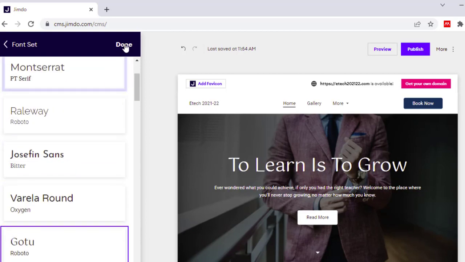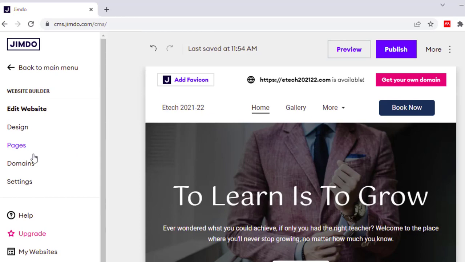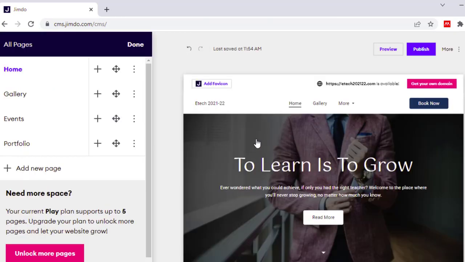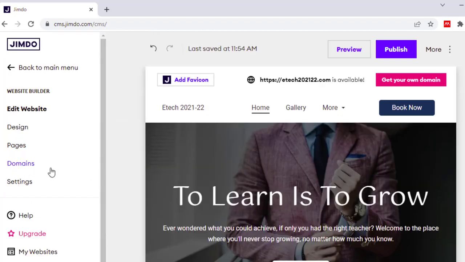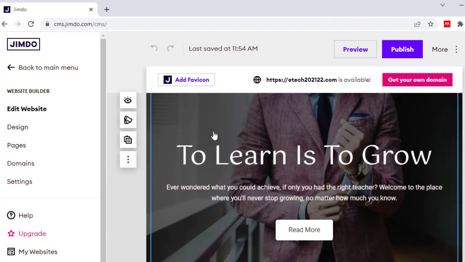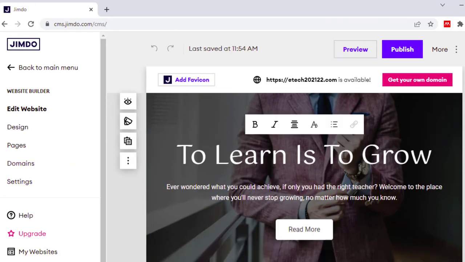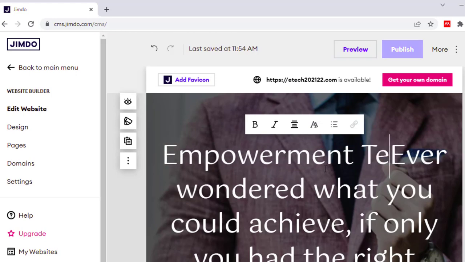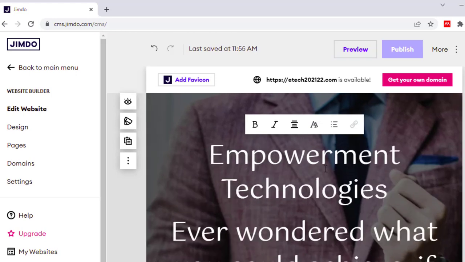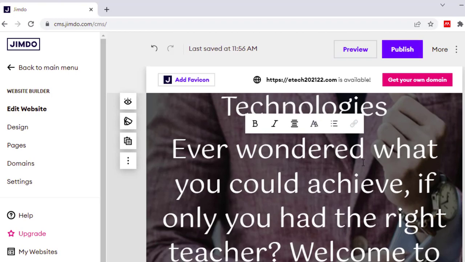So, guys, you can explore, no? Enjoy din naman ito mag-explore dito. Let's say pages. Okay. So, kung dito tayo sa gallery, okay. Okay, done. Hindi tayo mag-domain, settings. Let's say, for this one, to learn is to grow. Fairness. Let's try empowerment. Ooh, what happened? Empowerment. Technologies. Okay. And this one, feeling ko ginawa niya kasing ano, no?